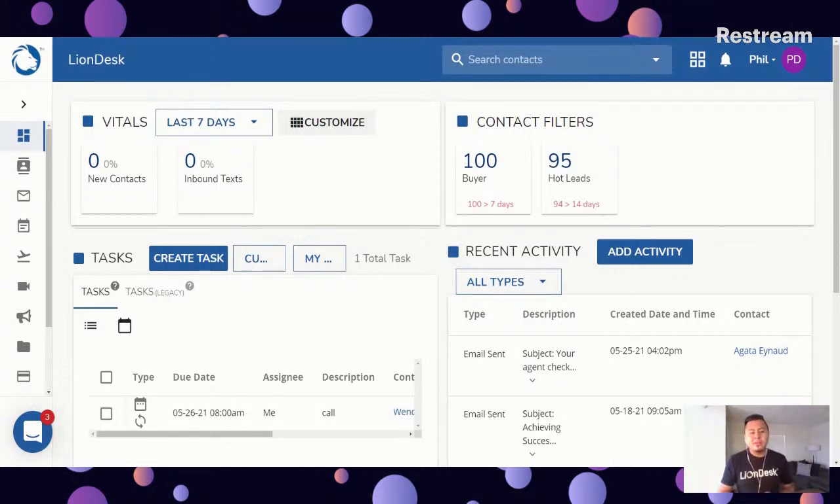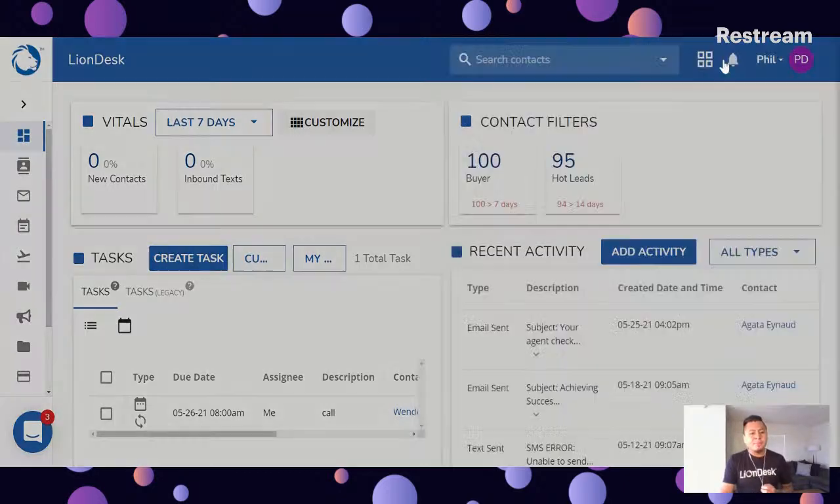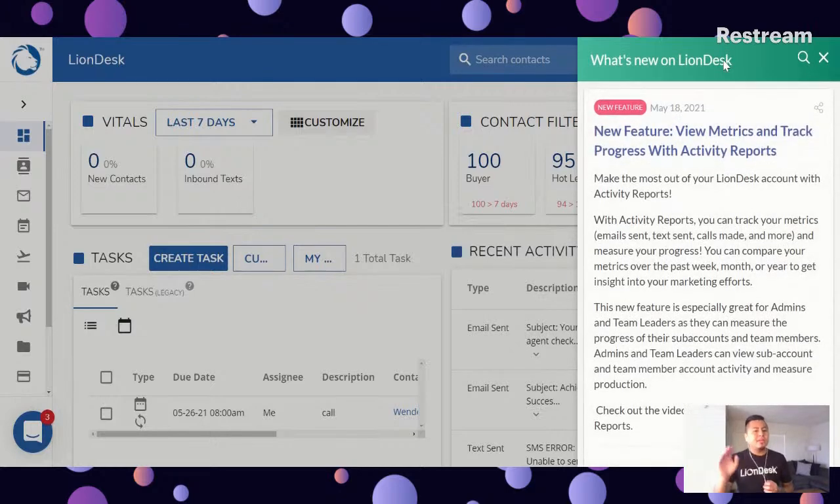Once you're logged in, you're going to see here in the upper right corner this little bell icon. Simply click here, and you're going to get this slide-in screen on the right-hand side. From here, we're going to give you the latest Liondesk news. Every time we have a new update or a new feature, we'll post it here with a quick little video to show you how to make the most out of the new feature.